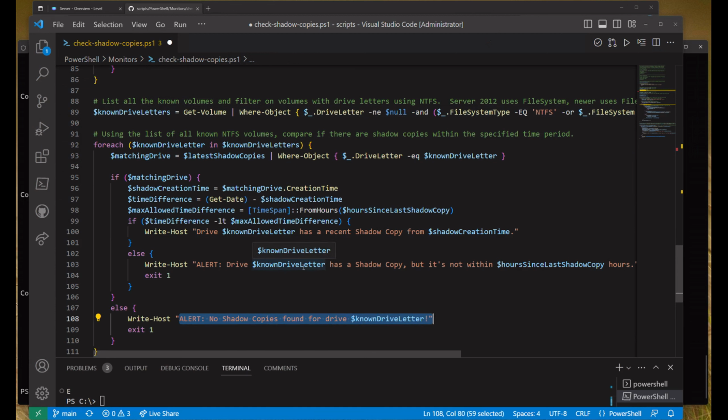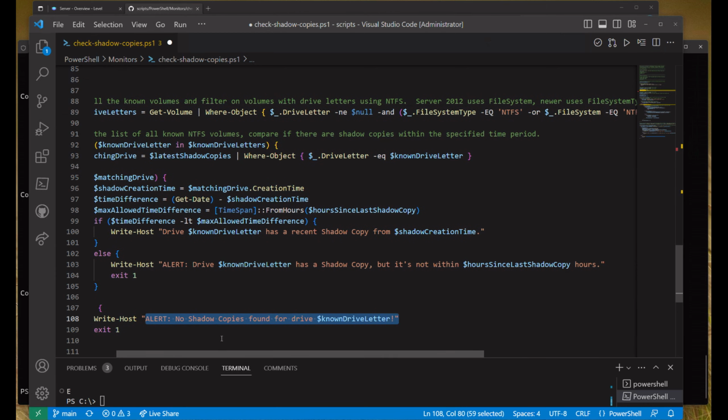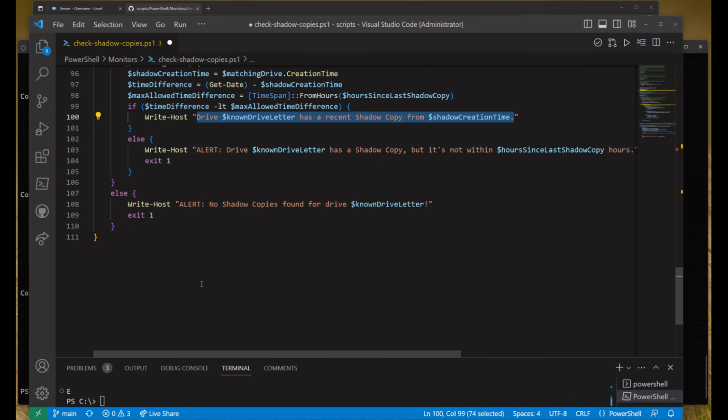Or if there is a drive, but the hours since the last snapshot is exceeded, then we're going to throw this error right here. The third option is if we have a drive and it has a snapshot and it's within an acceptable period of time, then we are not going to alert. This is going to be considered a healthy state. So that is it. Let's go ahead and run the script in its entirety.